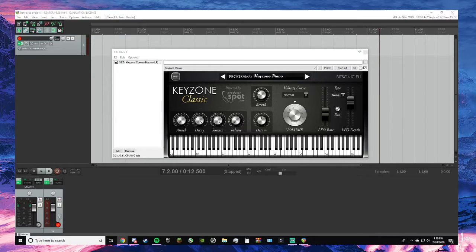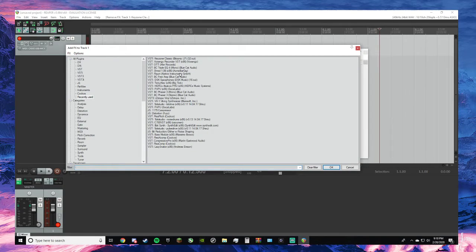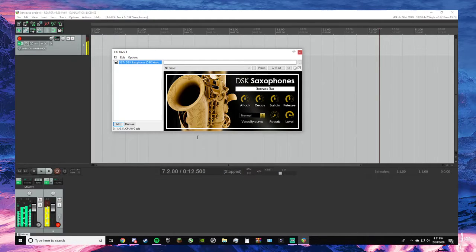Now, let us take a look. I'm trying to think of what instrument would be good for this lead. I haven't really made much jazz on this show, or any jazz influenced things. So I think my response to that is gonna be, where is it? They're in here somewhere. Alright, it is DSK saxophones. Now, that one sounds kind of not great, so.